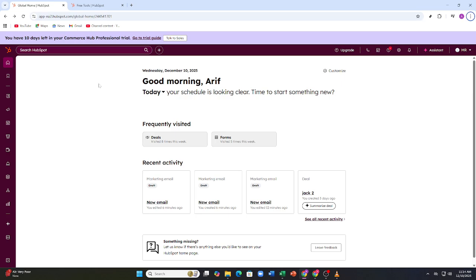Hey everyone! In this guide, I'm going to show you how to build and set up an AI chatbot in HubSpot within just a few minutes using the full 2026 setup. So first, open your browser, go to hubspot.com, click log in, and sign into your account. Once your main dashboard loads, we're ready to create your chatbot.